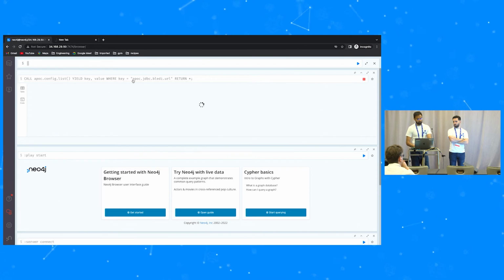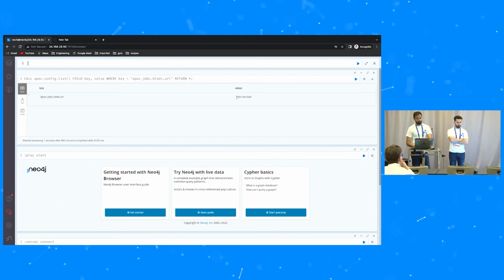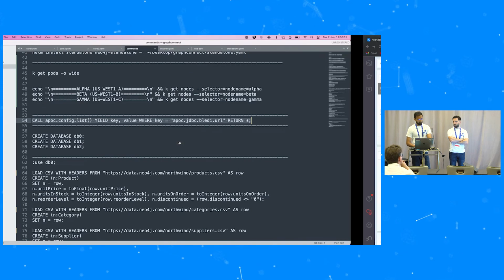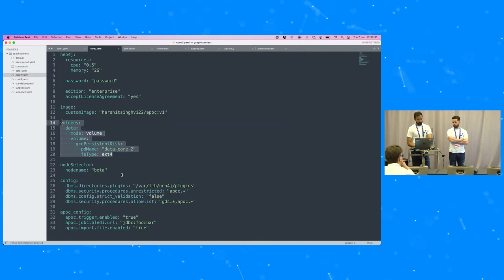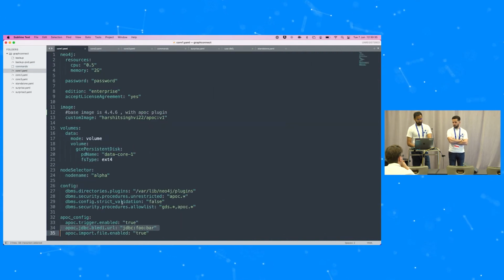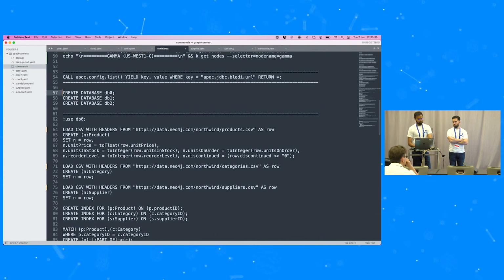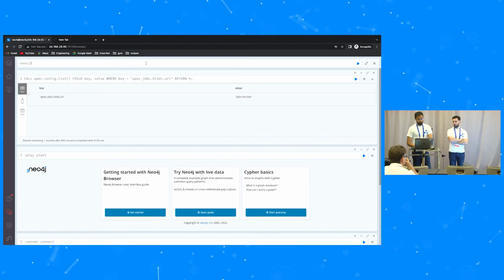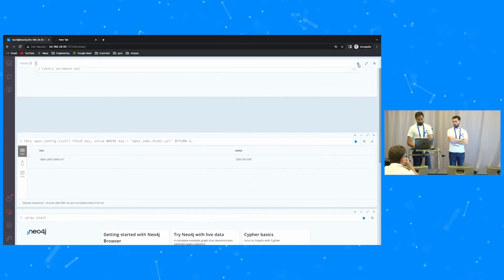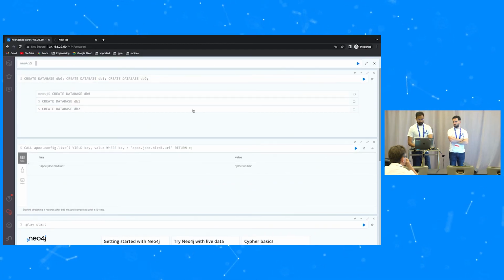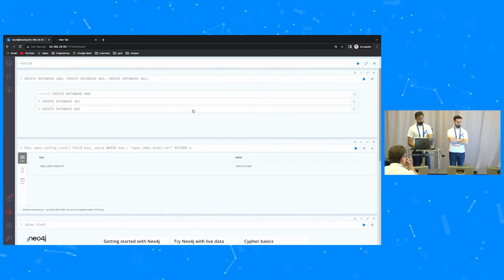So we are seeing the key apoc.jdbc.bledi.url, and it has a value of jdbc foo.bar. This is exactly the same value that we had set in our YAML files here, right? And now, playing some fun with Cypher, I'm going to create 3 databases here: db0, db1, and db2. I'll explain after firing the queries what these databases are and why we are creating 3 of them.